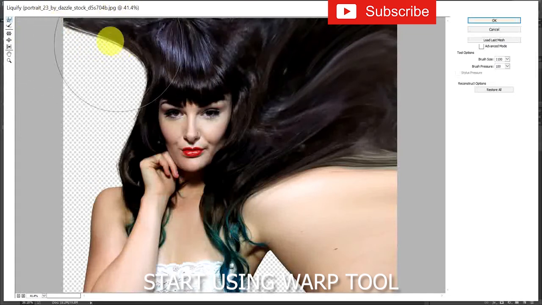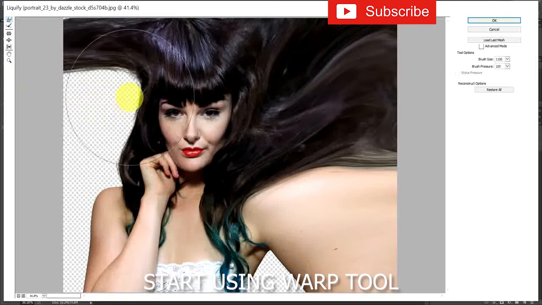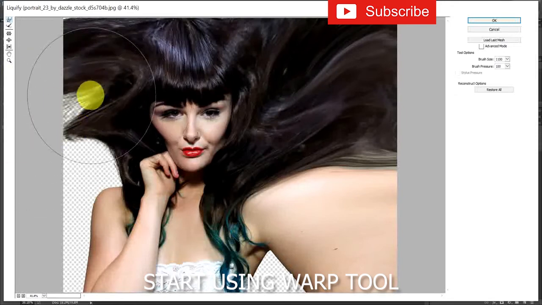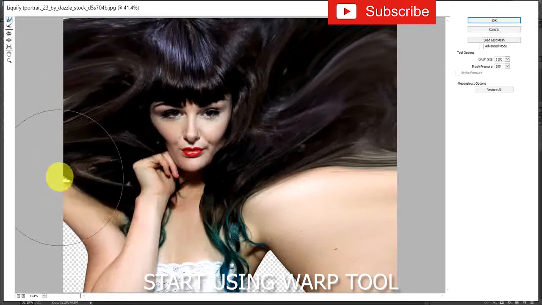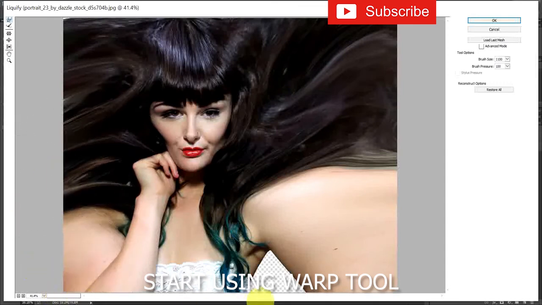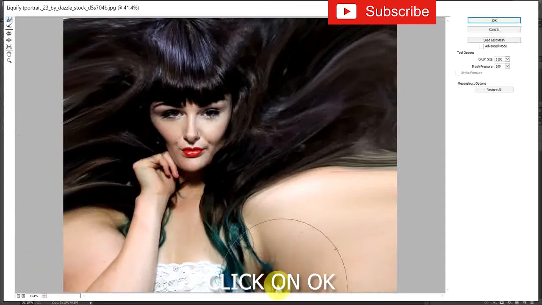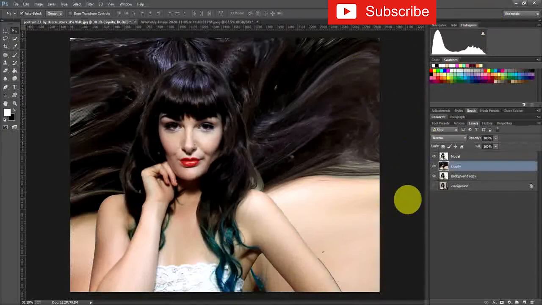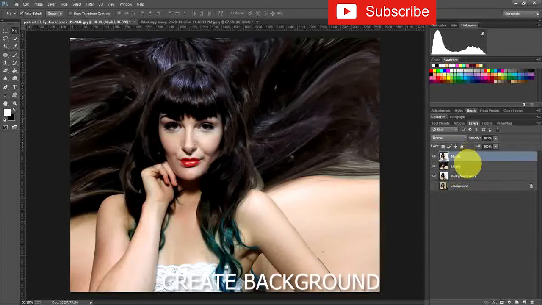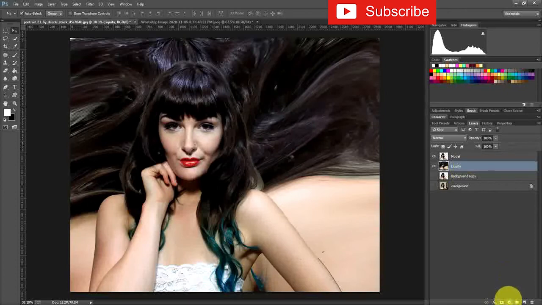This is just an example I'm showing you, like how you can use all these sort of options which are available in Photoshop. And here it's done. Now we'll click on OK, and after that we will select our model layer, and here we have to apply some sort of background. We haven't applied any background over here yet. So just below the liquify we will apply a background with a solid color.